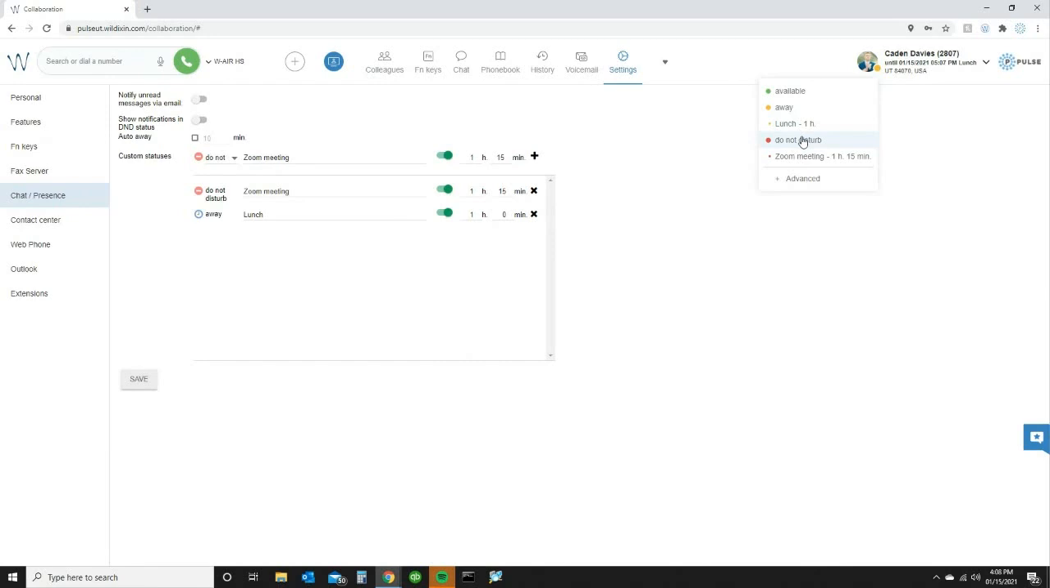You can also just click on the basic status, sorry. You can click on the basic status here and just leave it in that status, and that works just as good. But you can set up custom statuses for just quick little automatic time offs, which are nice to have.